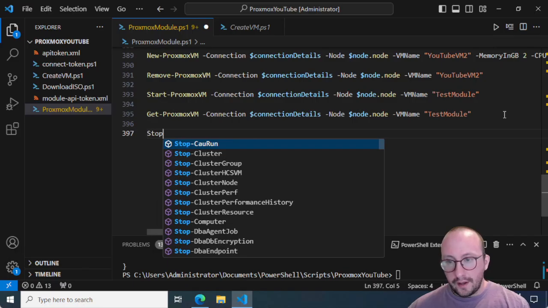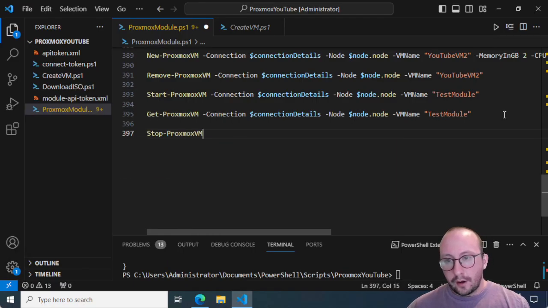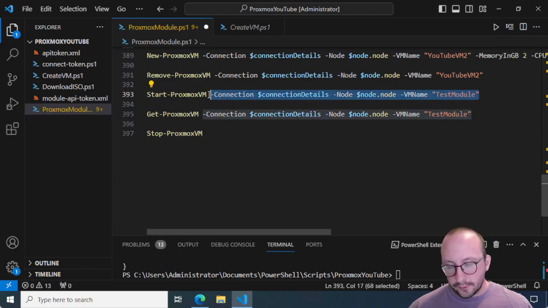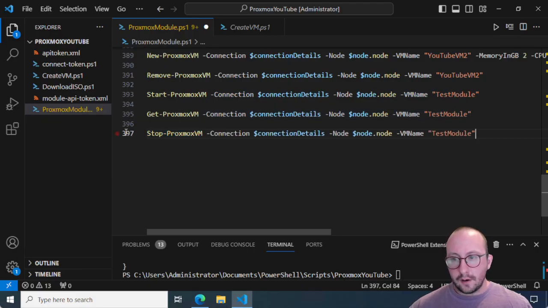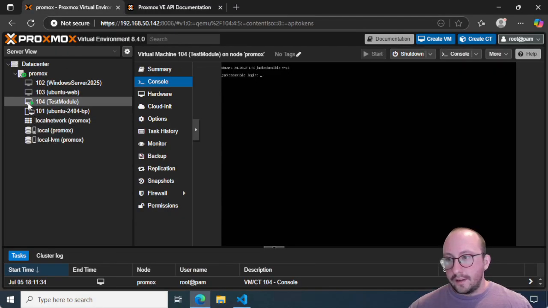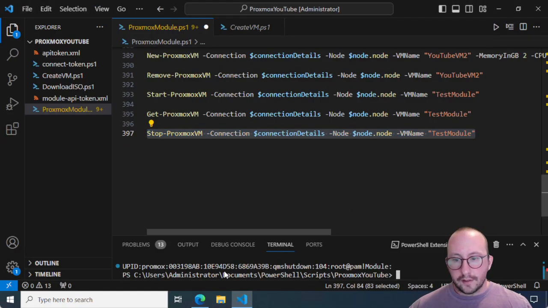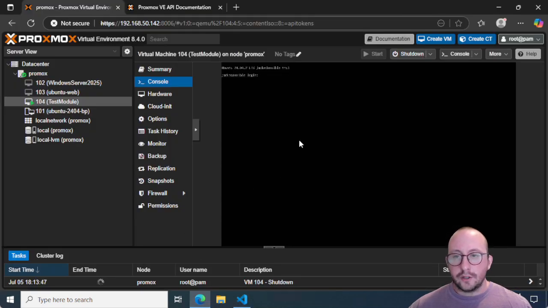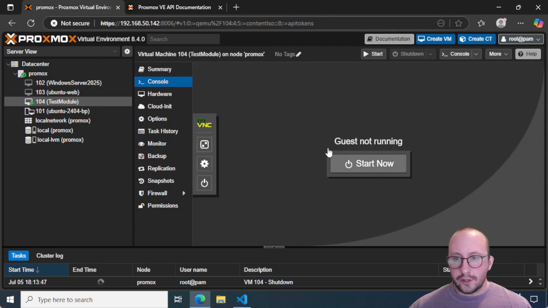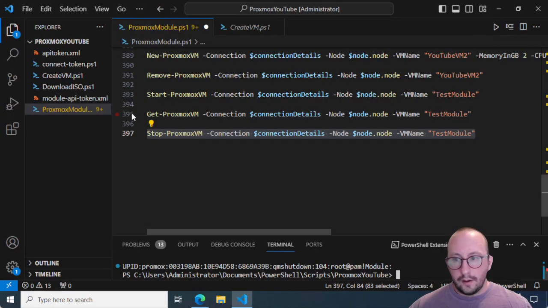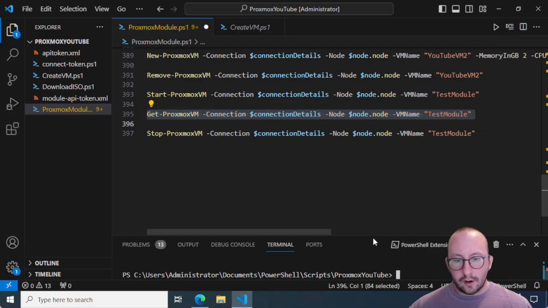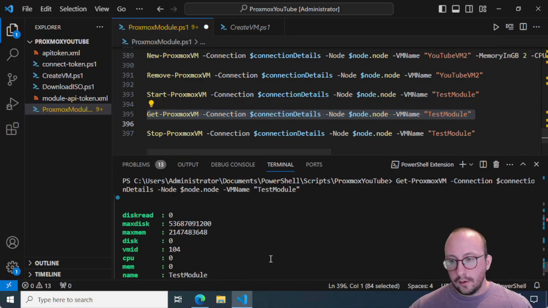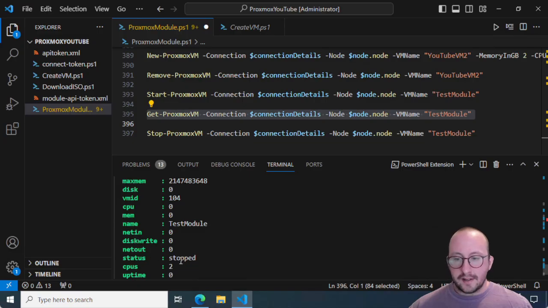And if we then go and do a Stop-ProxmoxVM, let's go ahead and copy all of our parameters here. And once again, we can see that it is still running. It's still on the login screen. If we go ahead and run this commandlet here, we will actually see that the server is now shutting down, and we can see that the guest is not running anymore. And if we do our Get, once again, using our own module here, we will see that the status is stopped. So that is perfect.